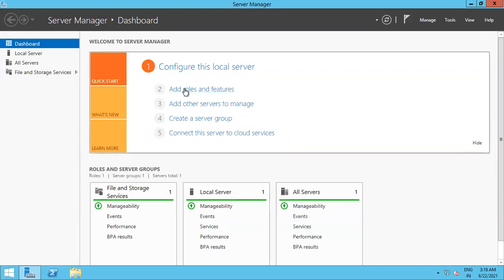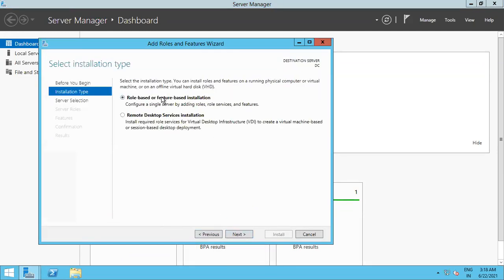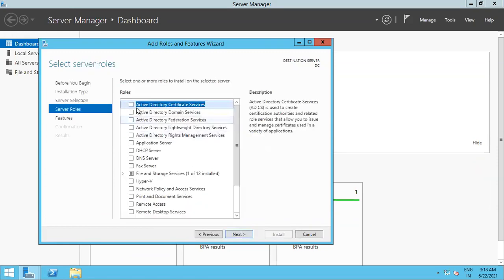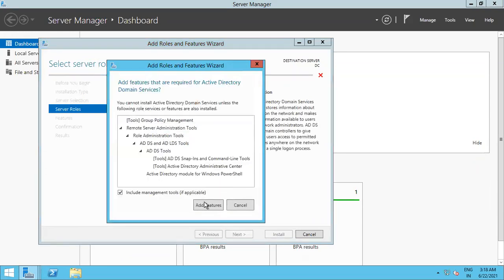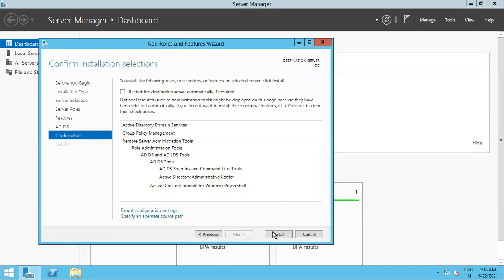So to enable the domain controller, we need to go to add roles and features and click next. We need to select role-based or feature-based installation. Here we are selecting our server. There can be multiple servers in the network, but we have only one, so that's why you're able to see only one server here. This is where you have to select the domain services, Active Directory Domain Services. Click next and install.